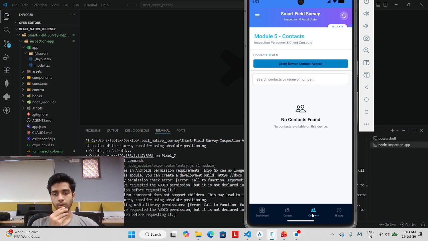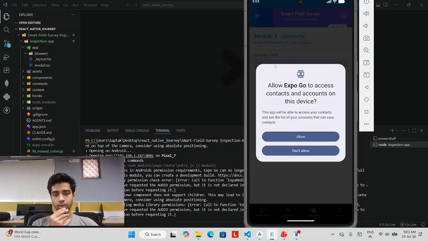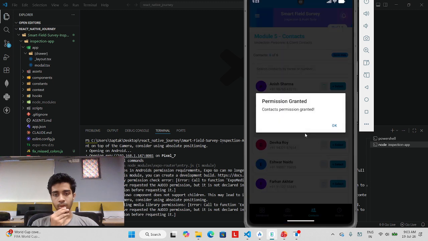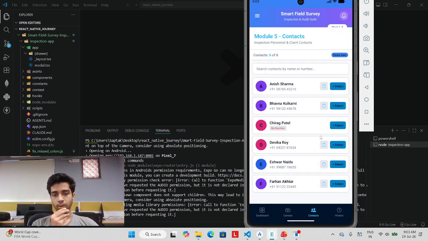So when clicking on the contacts, you can see that here no contacts are there, but whenever I click on grant device contact access, it will just bring in all the contacts I have. For accessing the contacts, I'm just allowing this and clicking on OK. So you can see that here are all the accessible contacts, as well as the contact section of that particular person.